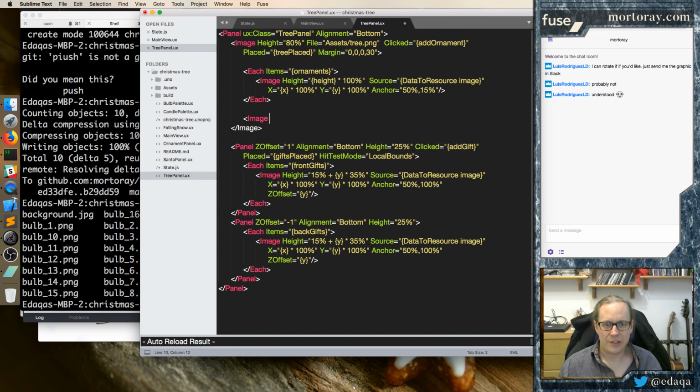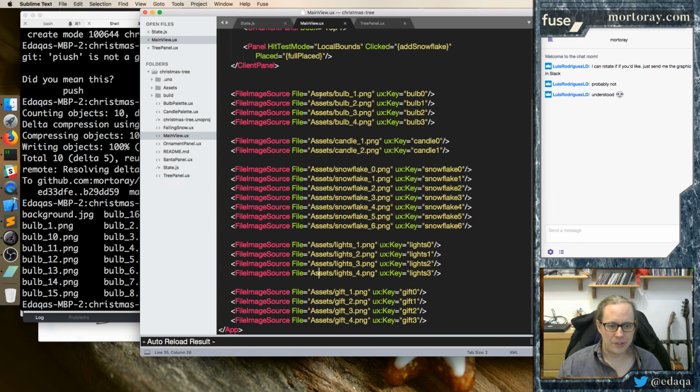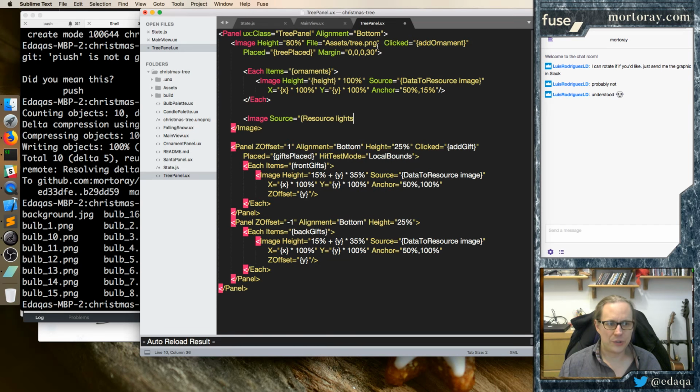So image file equals assets slash. Actually, no, we're going to set this up correctly. Source equals resource lights. We could have just hard coded these though. I don't know why I did it this way. I think this was just from the old example I did that used to have lights on it. But these are not the same lights. And let's see what happens. They should put some lights on it.